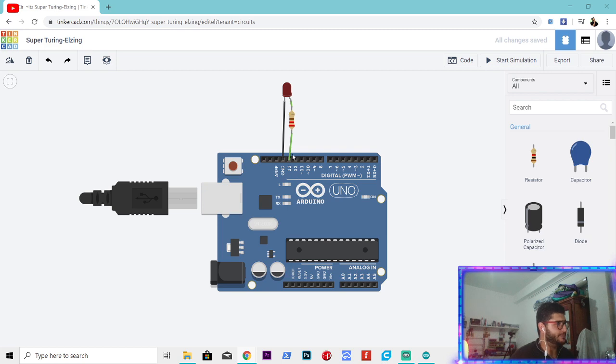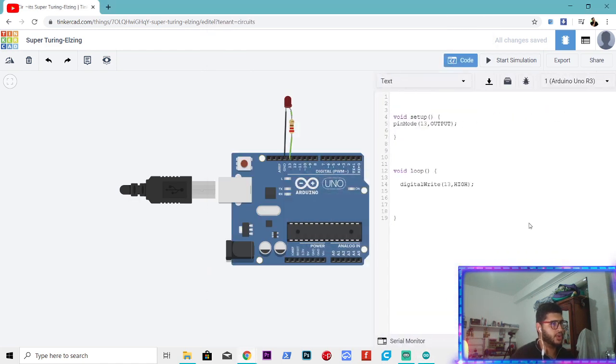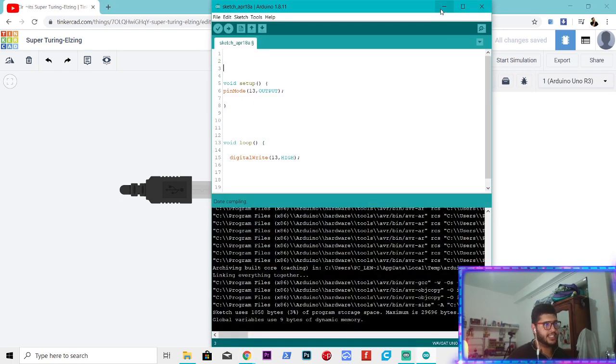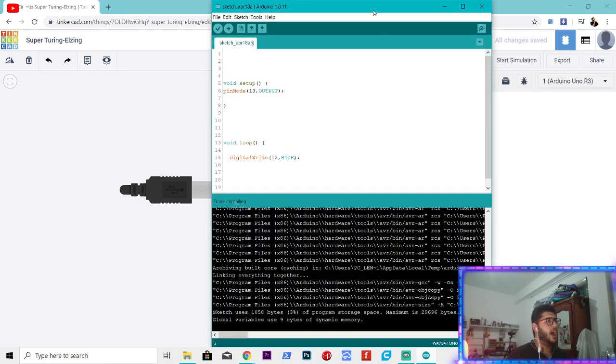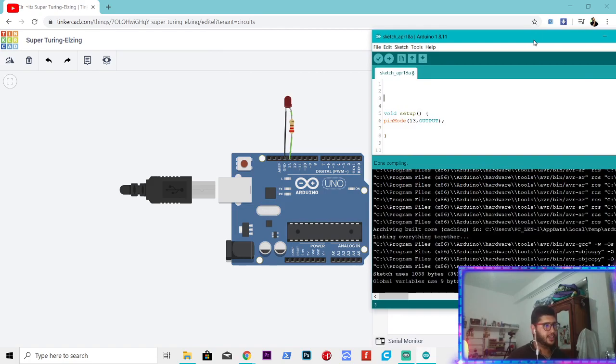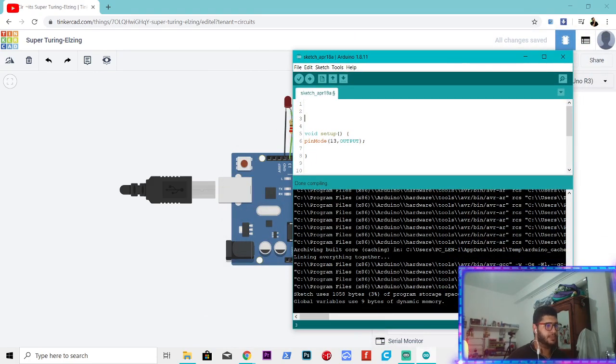Okay, let's go to the code, and let's actually work here instead of the Arduino IDE. It's the same thing. Let's work on this IDE, because here, as you can see, this one is not colored, and this one is colored. Okay, so now we made the LED light up, right? But this is boring. Let's make it blink.